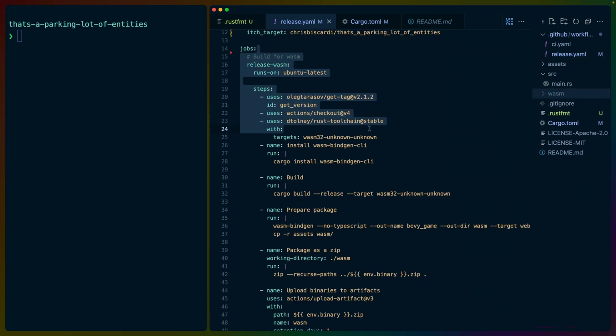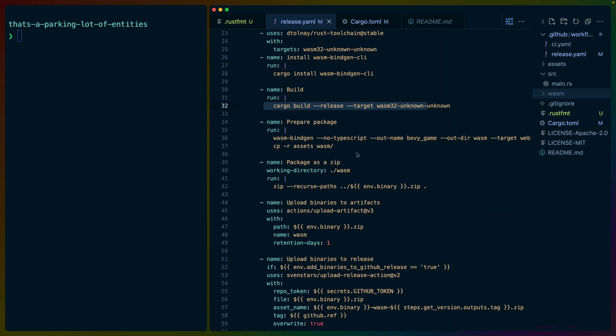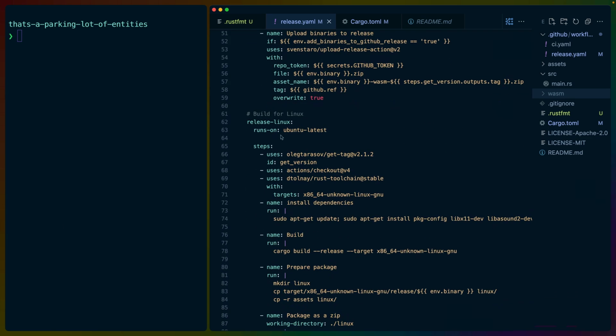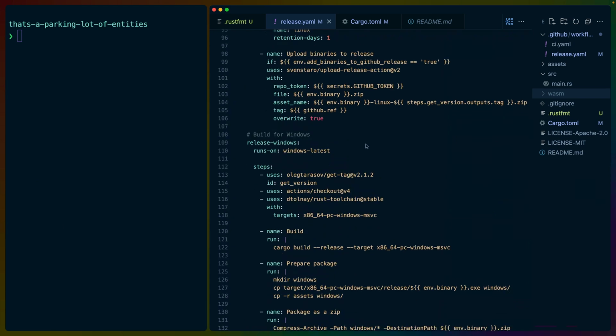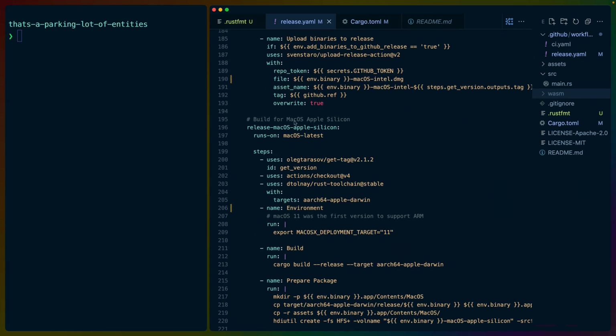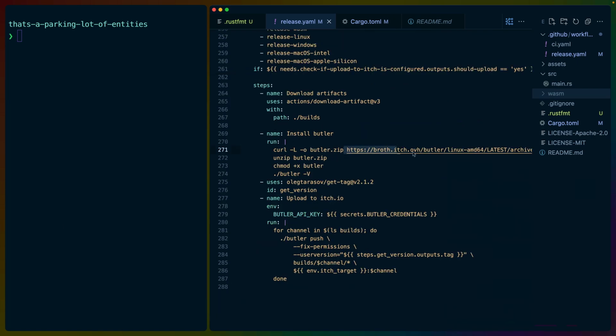Looks like we've got git tag, wasm-bindgen, cargo release build for wasm. Wonderful, wonderful, wonderful. And then for Ubuntu, probably just a native build, zips it up. Same for Mac, same for Windows. Looks like we build for Mac Intel and Mac Silicon. Check if update to itch is configured. We do need to set this environment variable. And we need to set this API key too.